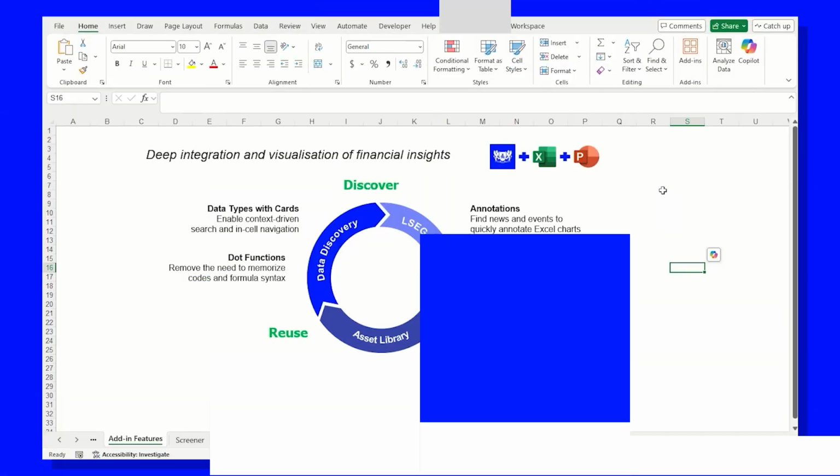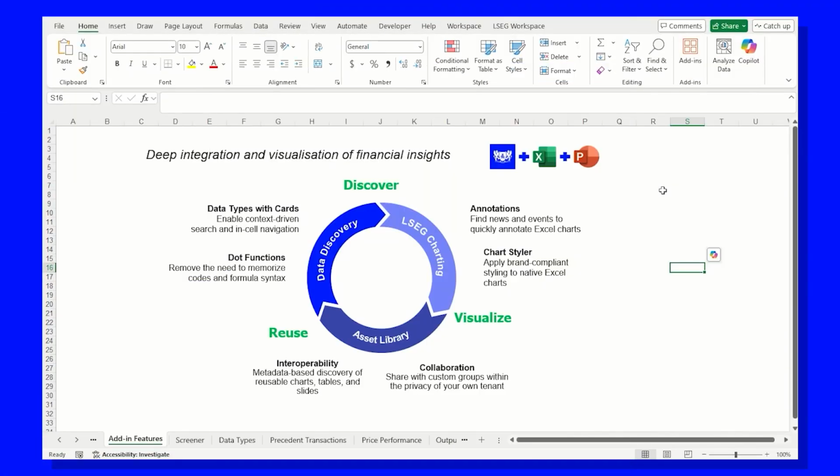Hi, I'm Dan Eversmeyer, and today I'm going to show you the new LSEG Workspace add-ins for Excel and PowerPoint, which will power data discovery, visualization, and reusability of financial insights.